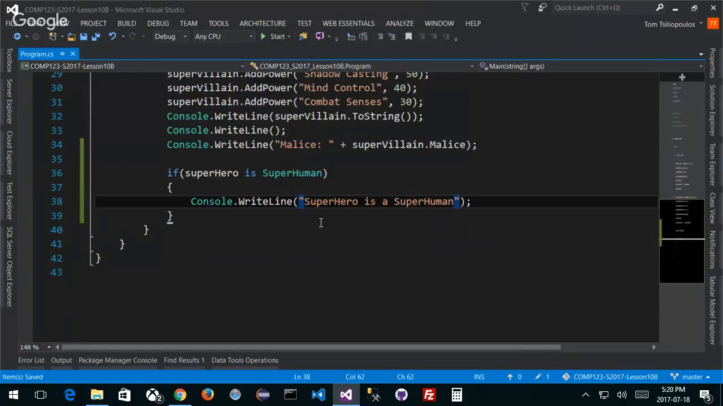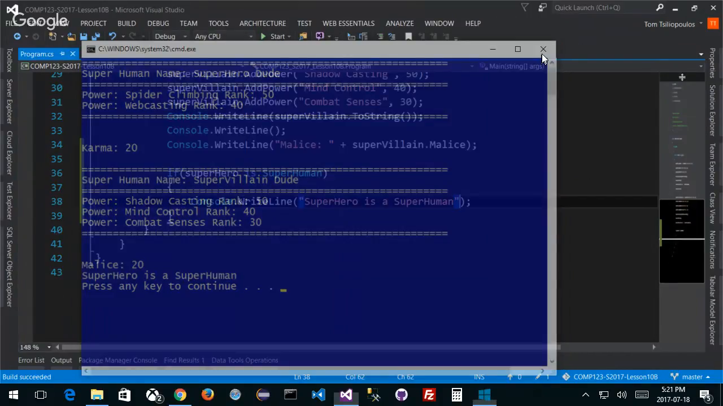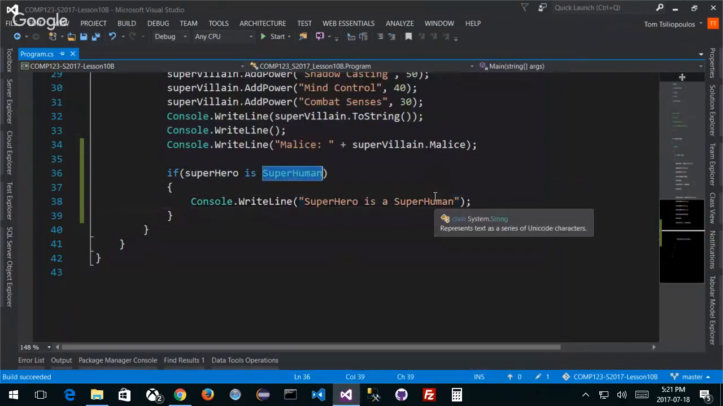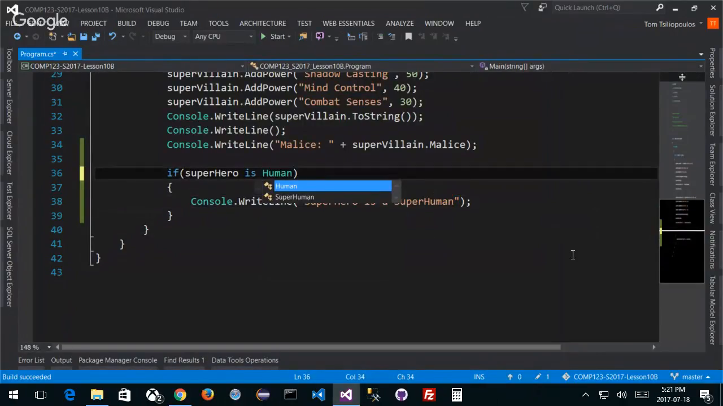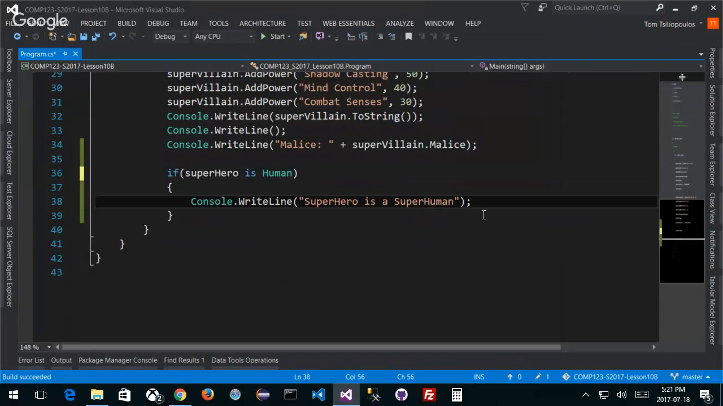So let's try this out. And if I press Control F5, then I should get superhero is a superhuman. It's true, right? Because superhero, even though it inherits from superhuman, is still a superhuman. How about this? Can I do this? Is this true? Yeah, right? Superhero is a human as well. That's for sure.